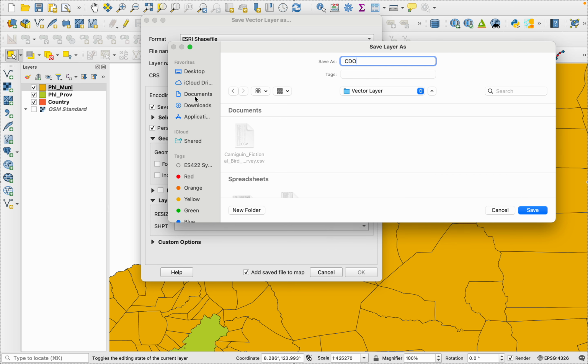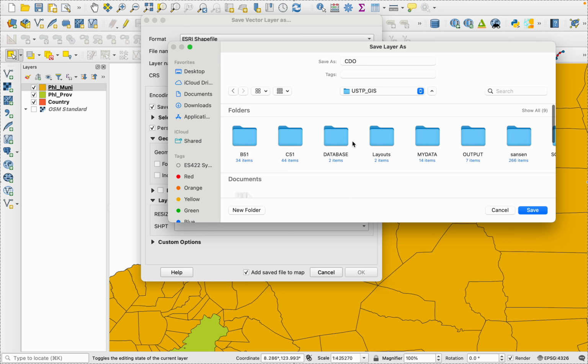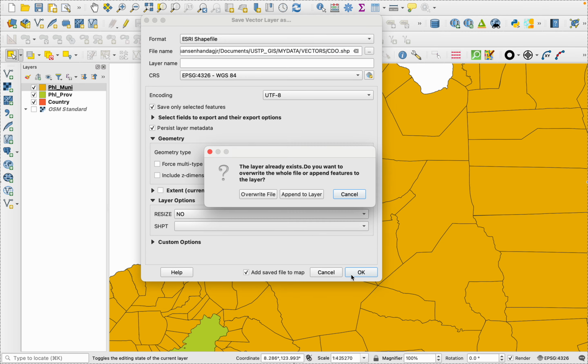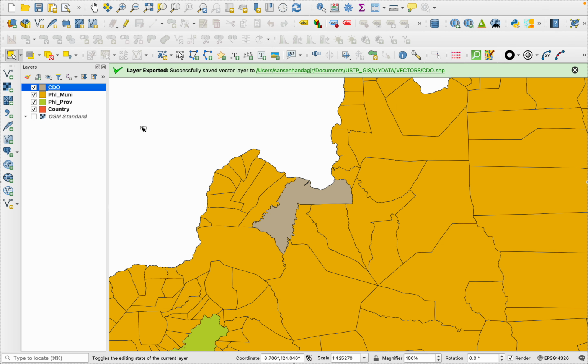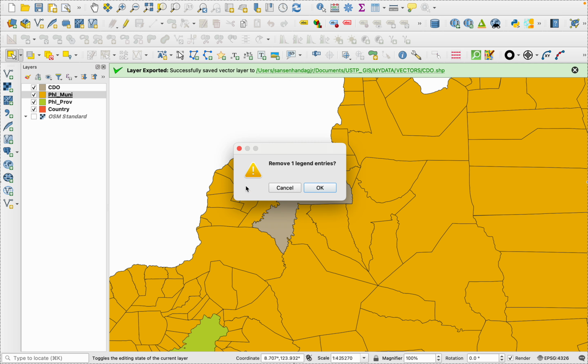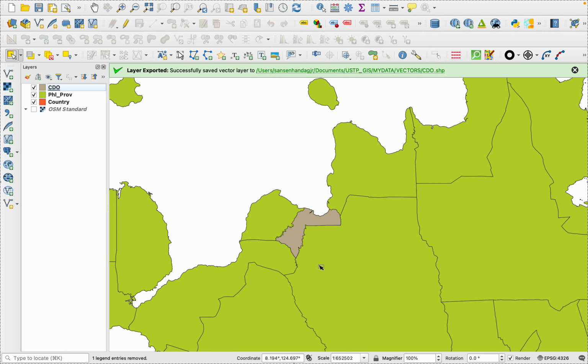vector layer, my data vector folder. I'm going to replace it. Okay, overwrite the layer, and then we have our CDO. Now we can remove the municipality. And what we have here is just Cagayan de Oro.